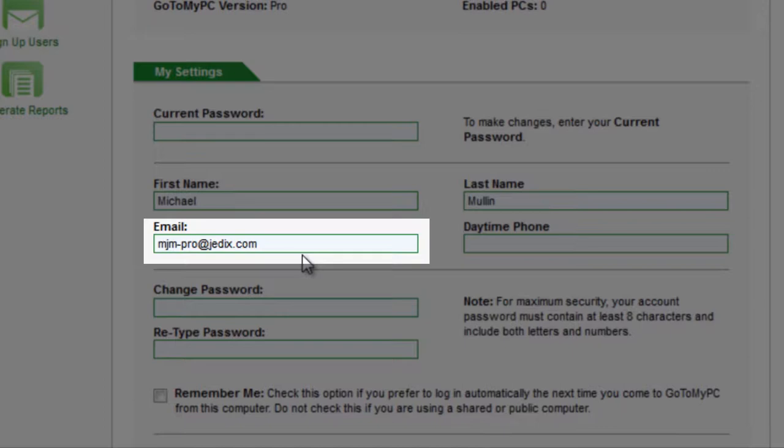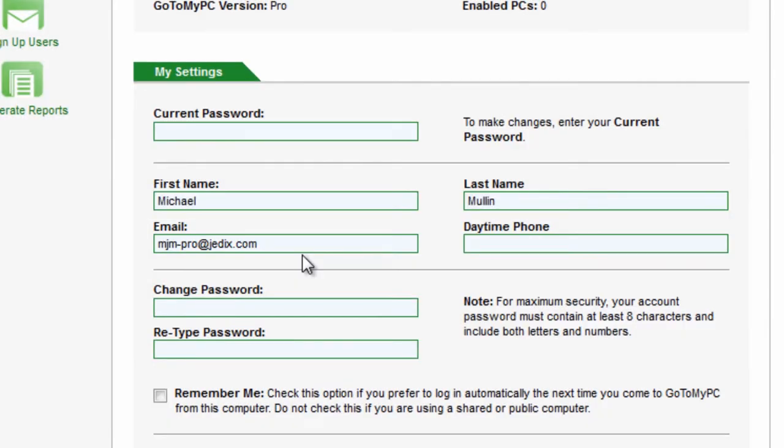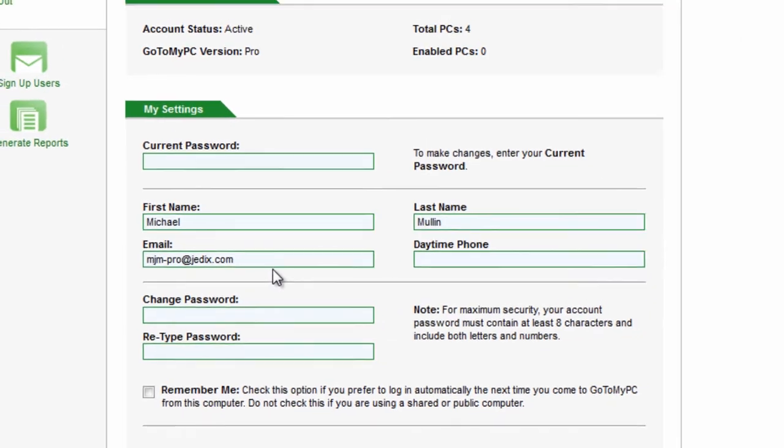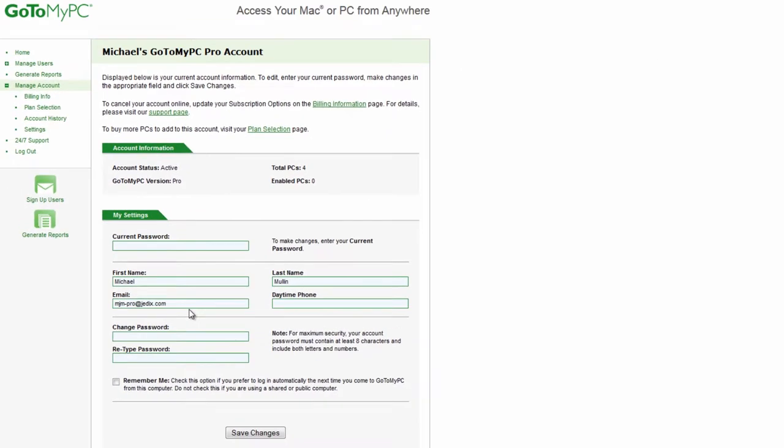If the account email address is updated, a confirmation email is sent to the new address. Click on the link in the email from GoTo Customer Care to complete the email address change.